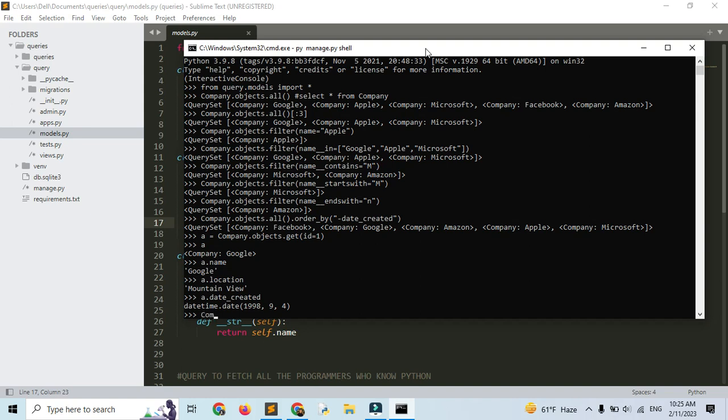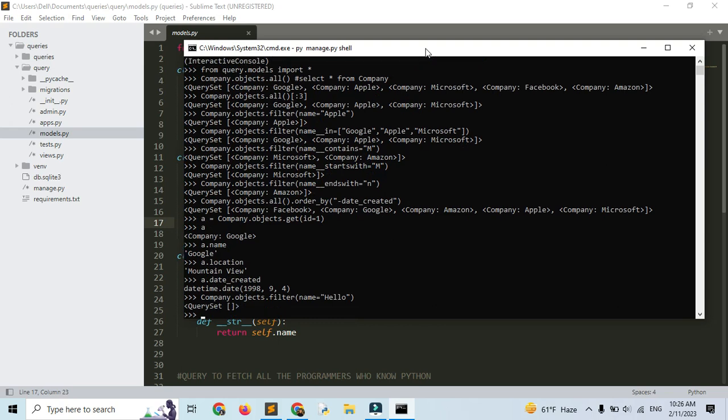Now the filter. If I enter company.objects.filter, name equals hello, then we can see the company named hello is not there, so it displays that this query set is none, a none value.